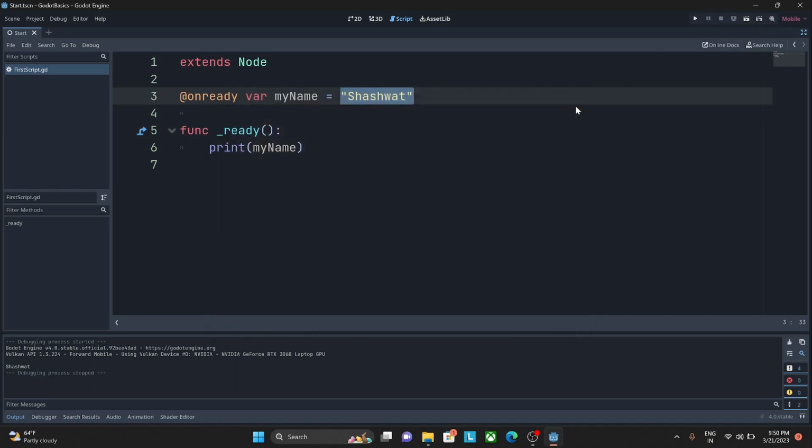So yeah, that one was the shortcut. If you want to use it, use it, but use it carefully. It is advisable to use @onready with variables in which you want to add a node, so that when the node is ready, only then the value gets assigned. So yeah, that is one very handy feature provided by Godot.